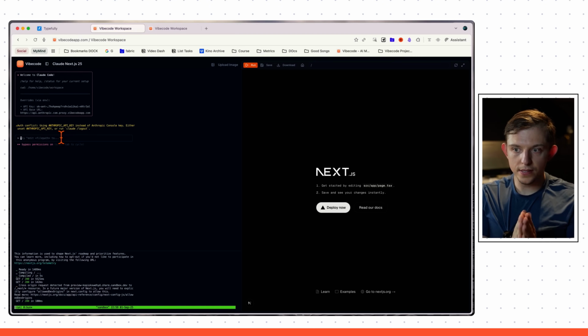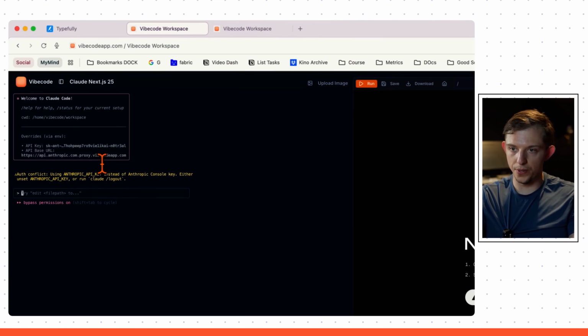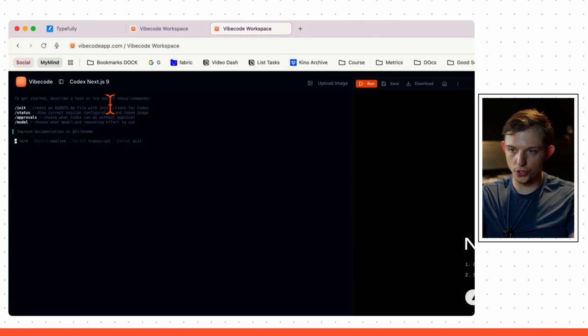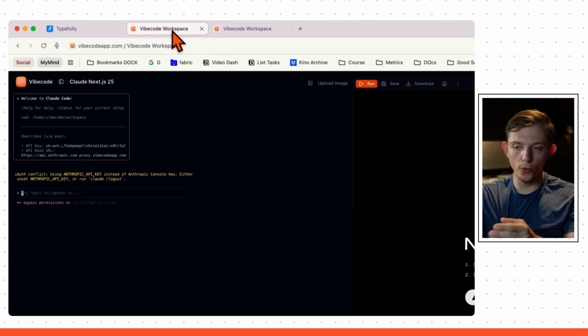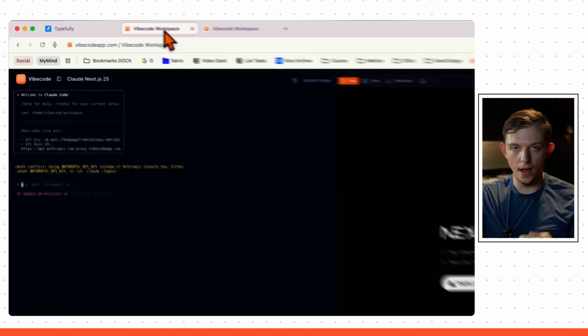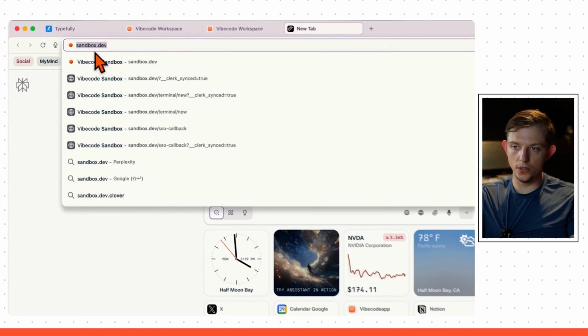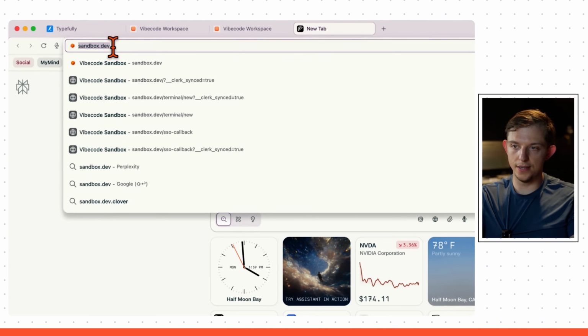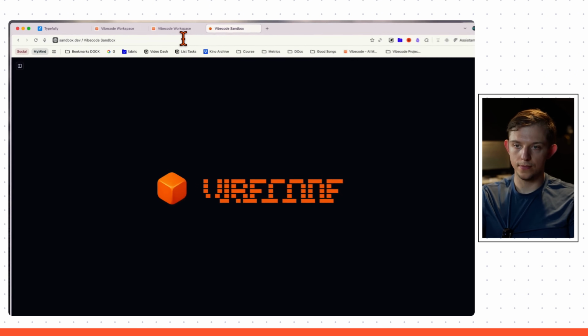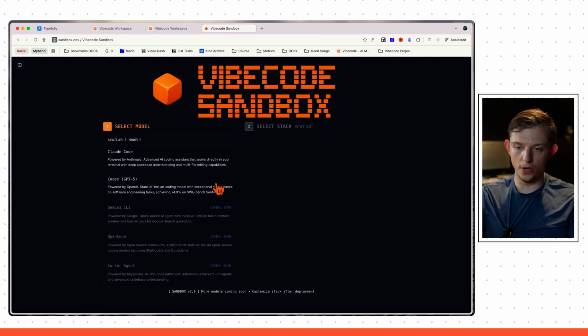And so for this, I'm going to be using Claude Code, which is open right here, and Codex, which is open right here. I'm going to be using both of these tools in the web. I think it's much easier to open up a web-based version of these apps instead of actually downloading these on my computer. So all you need to do is just type in sandbox.dev and then just press enter. And this will load up right here.